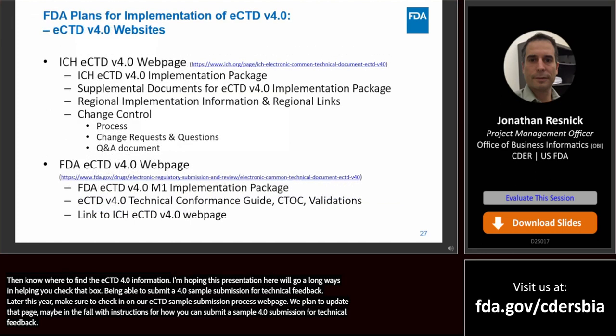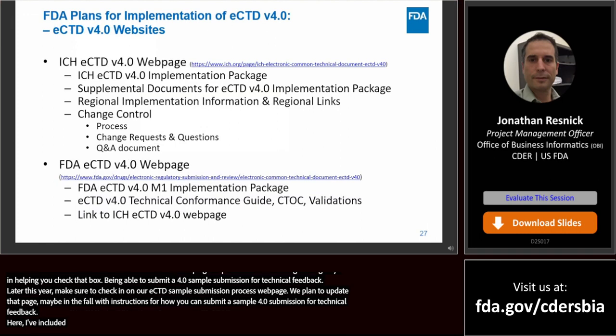And here I've included the particular link for the ICH 4.0 webpage and the link for the FDA's 4.0 webpage, so it's easy for you to find and bookmark.